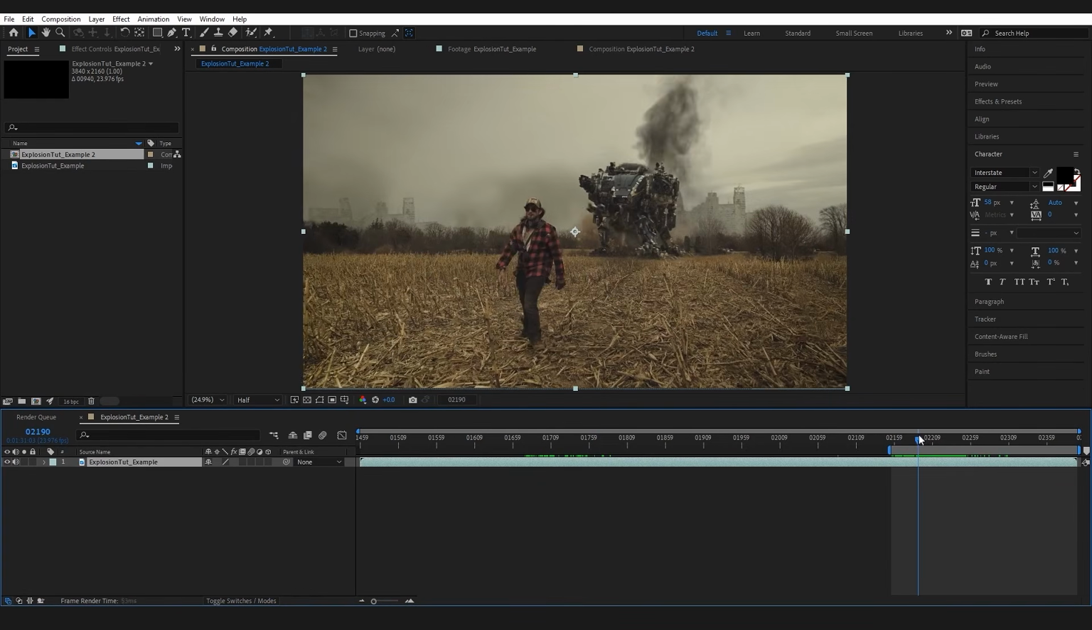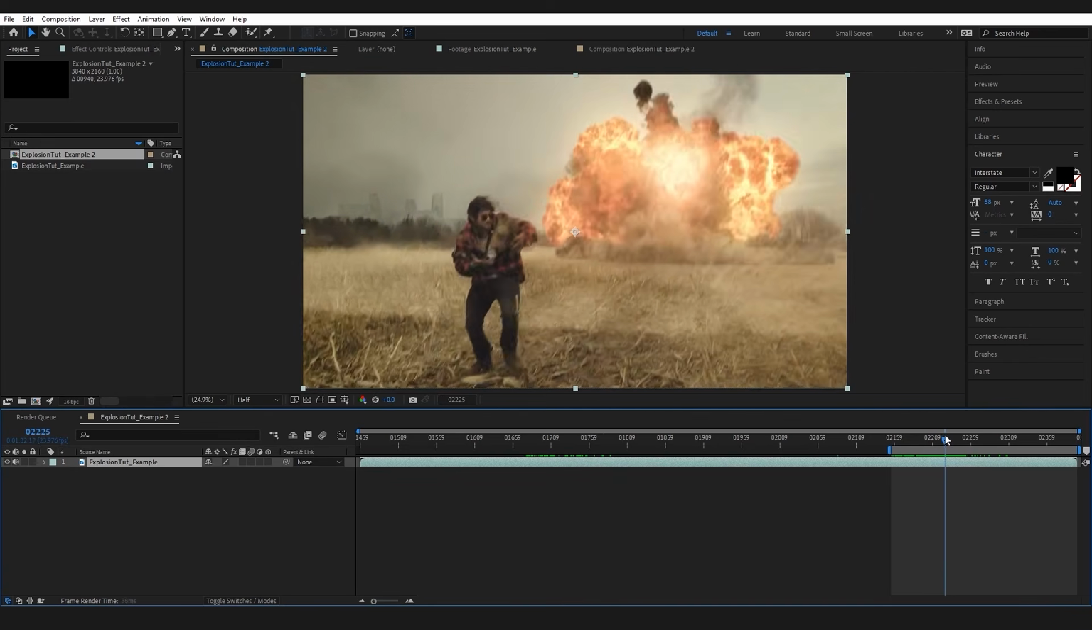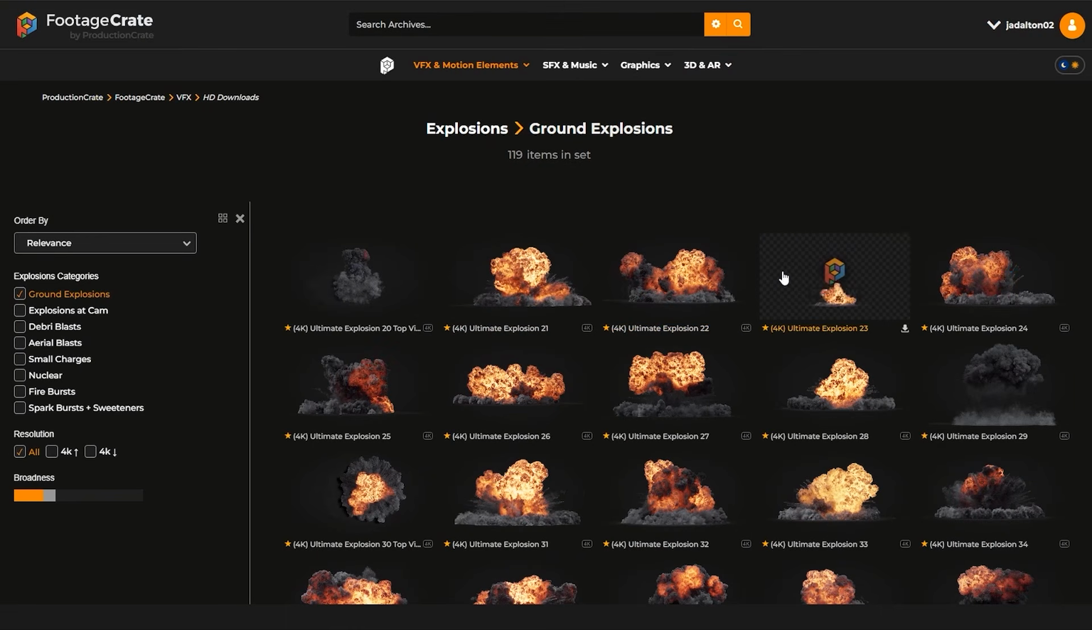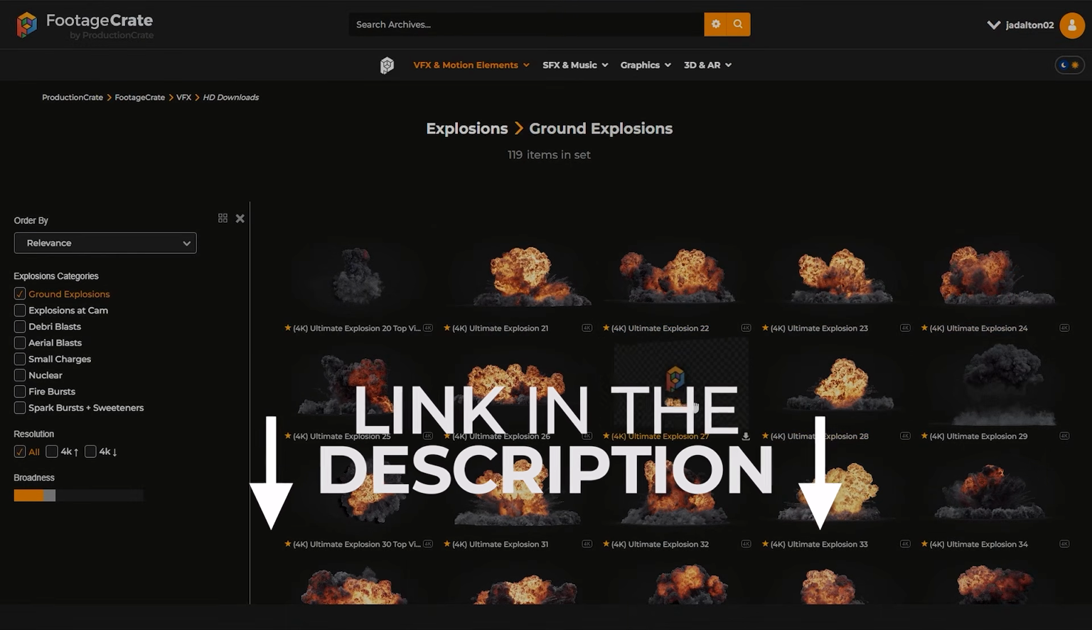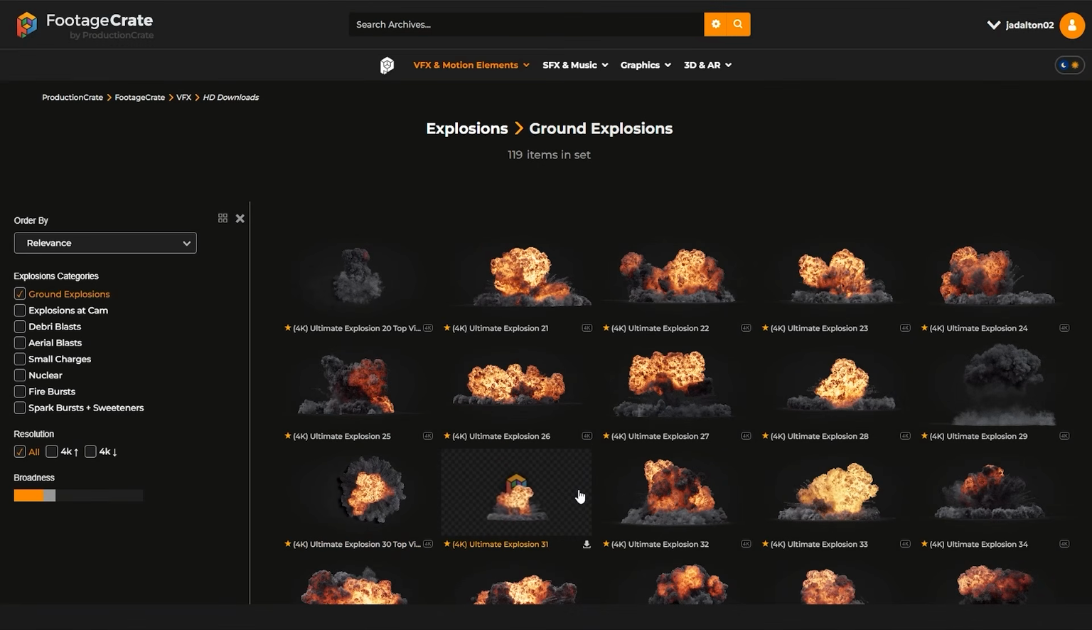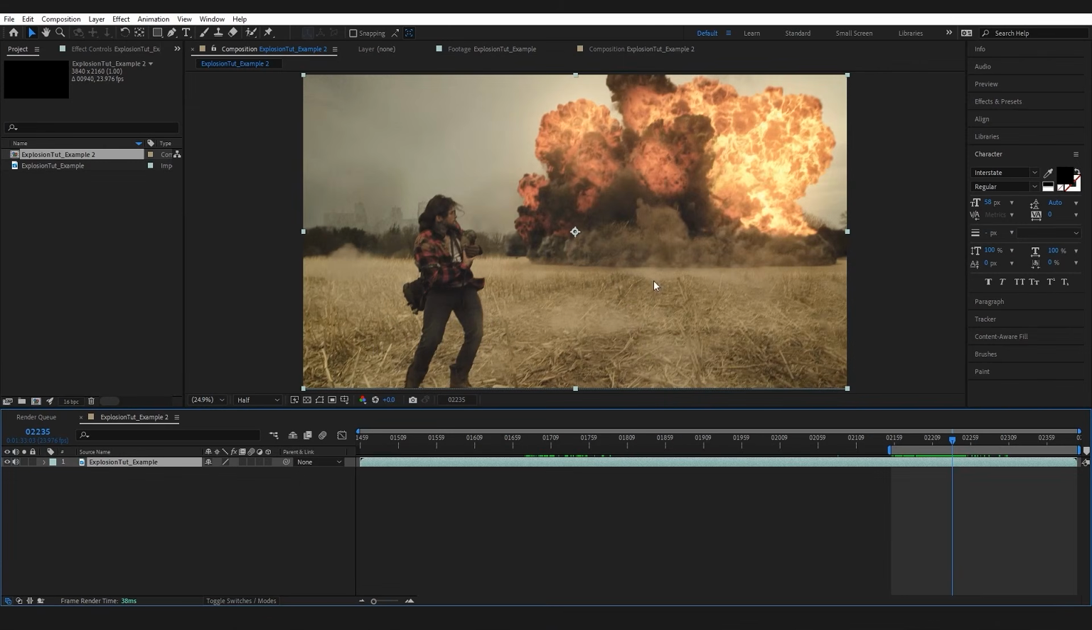Pretty much everything that we use in this tutorial is all going to be able to be found on the ProductionCrate website, such as our hero explosion. So make sure you go check out some of these assets. We'll talk more about these later as we get into them in the tutorial. So without any further ado, let's go ahead and get right into it.